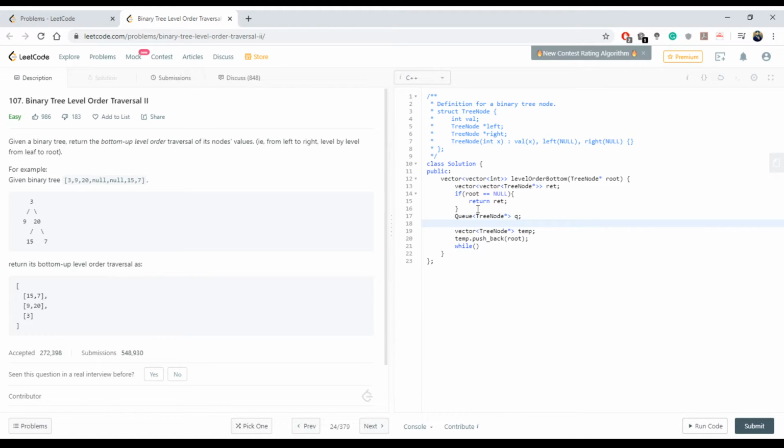So queue dot push, queue dot... okay, I'm not sure, is it queue dot add? No, just push, I guess. Root.